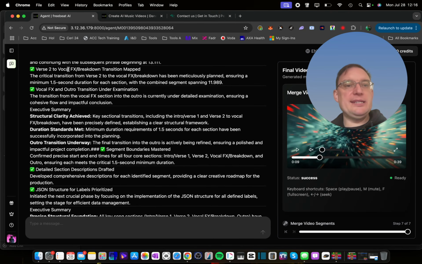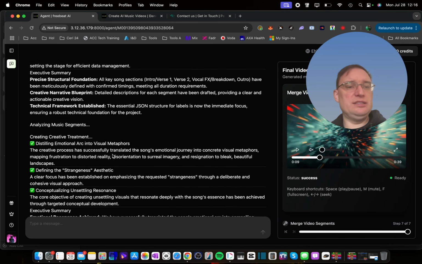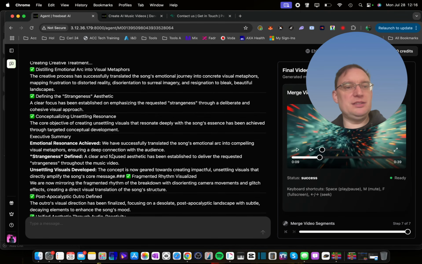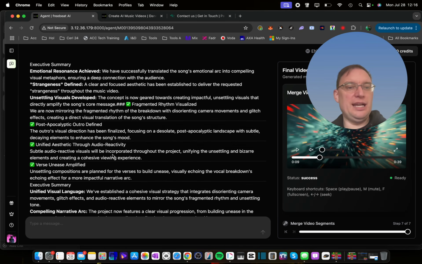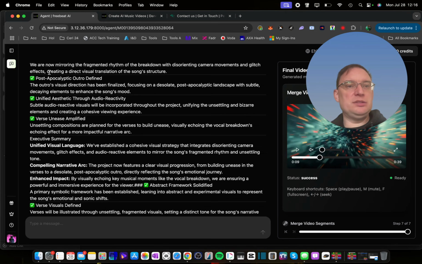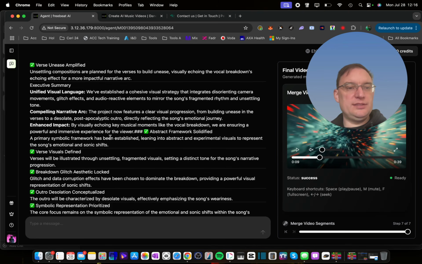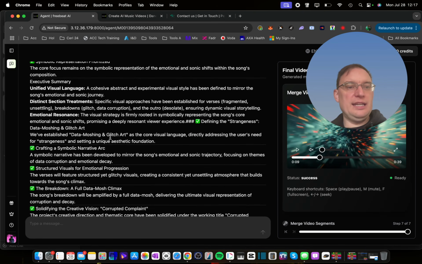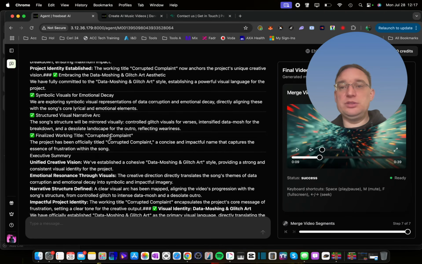So you can see it's putting down effects and breakdown to verse 2. It's sorting out confusing things like the JSON structure, which I don't understand. So it continues analyzing the music segments, defining the strangeness aesthetic, which is what I asked for, looking at the post-apocalyptic outro, defining that, checking the verses, defining the visuals of those verses, again looking at the outro. It just goes through and through and through, and literally it'll just think itself.